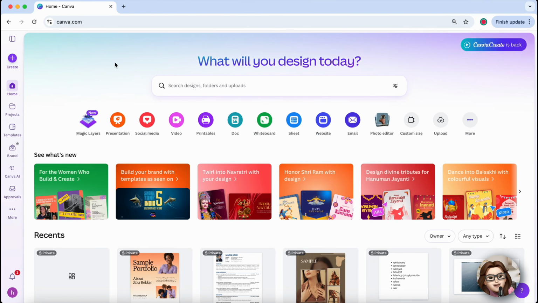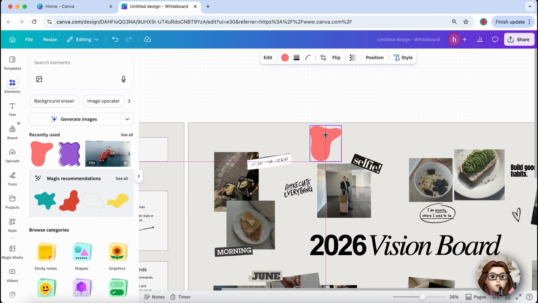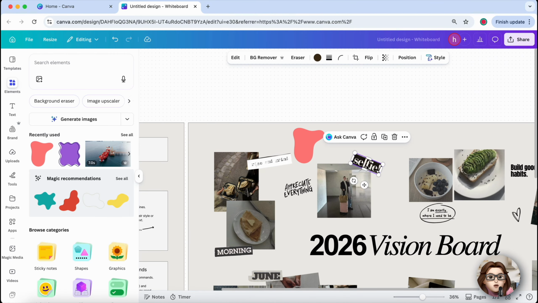Use the Elements section to add shapes, lines, sticky notes, or diagrams to organize your content visually. You can drag and move everything anywhere on the canvas to build your layout the way you want. To make it more engaging, change colors, fonts, and sizes, or add images and icons.